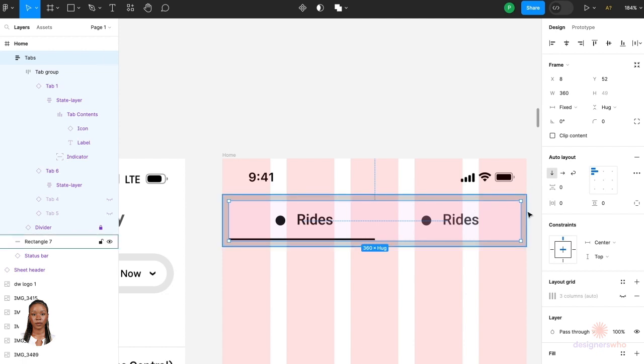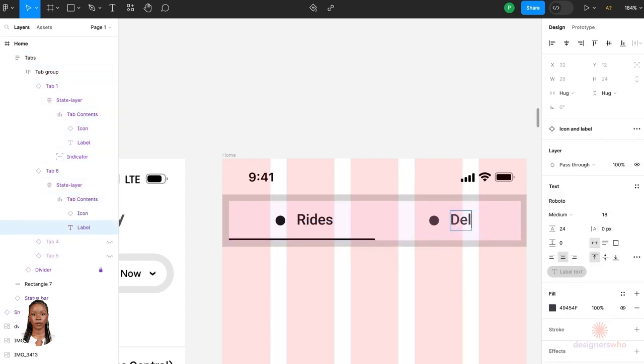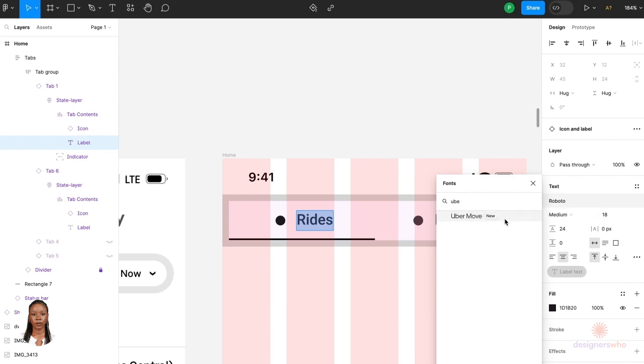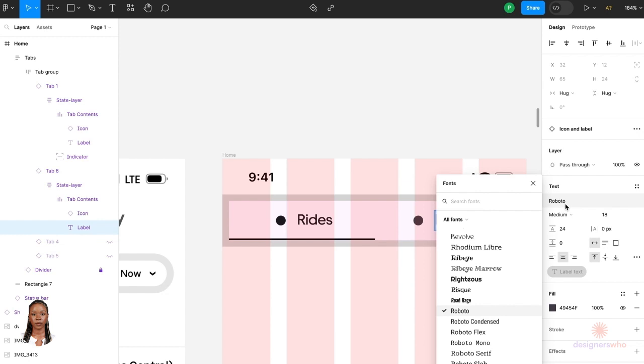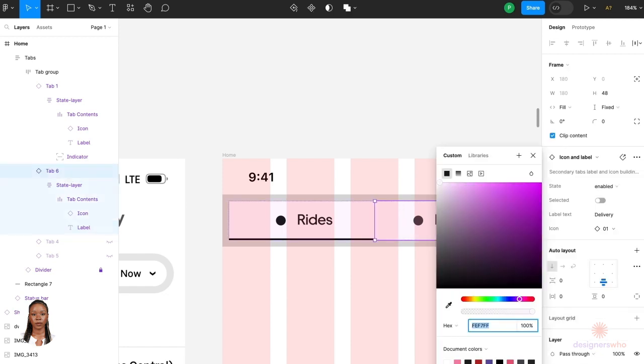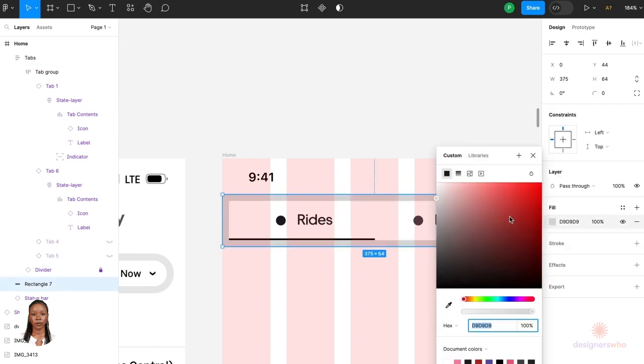So yeah, now that I'm almost done designing this, I will change this text over here to delivery. Uber font. Exactly. And then I will make the background of these whites completely. Both of them. Okay. And then make the background of my tab also white.